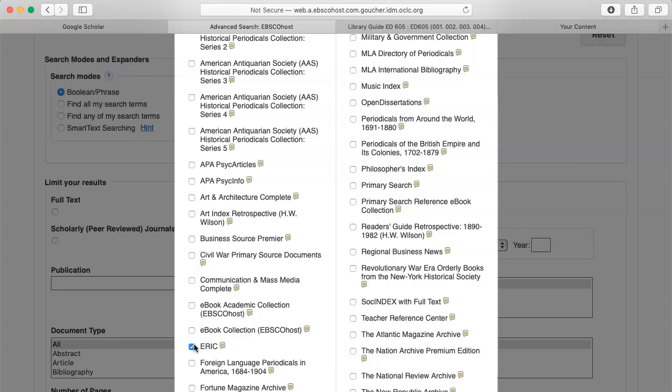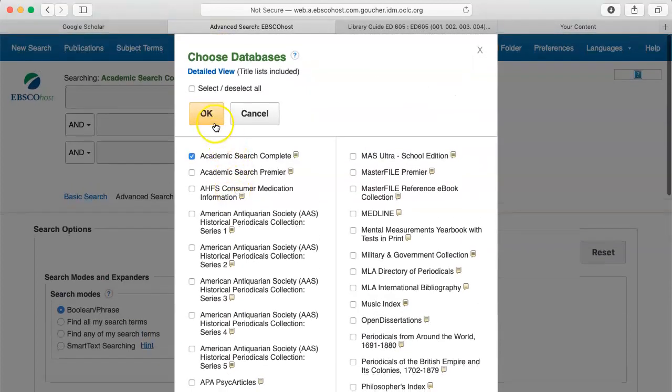If my research topic had a psychological component, I would also want to search the psychology databases, APA PsychAlerts or APA PsycInfo. I will click on OK.